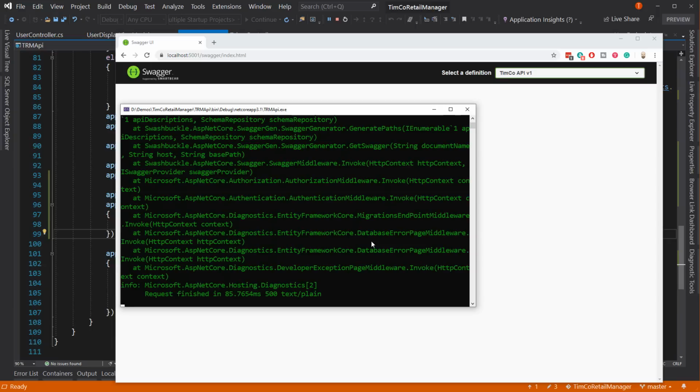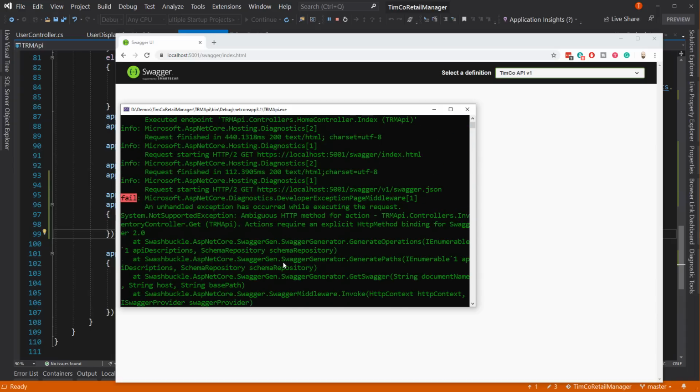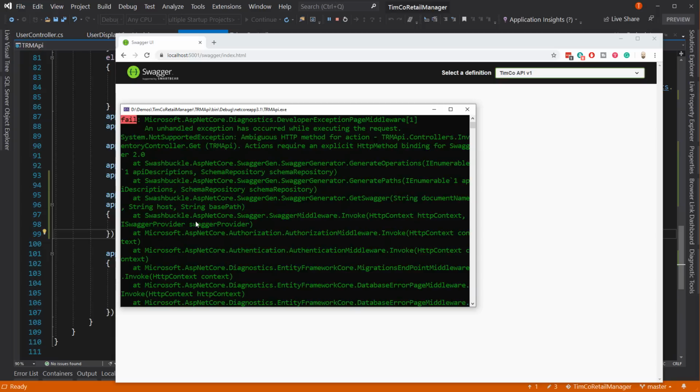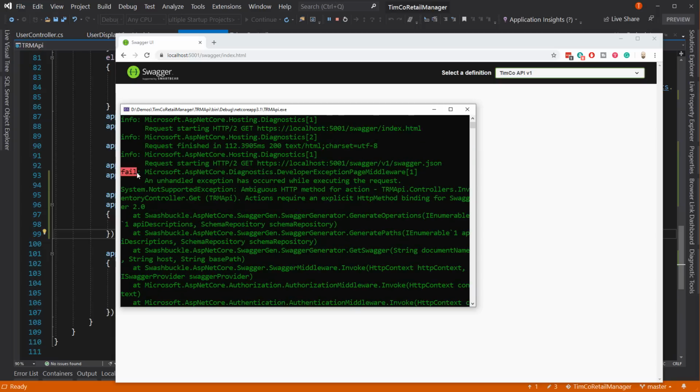So it can be tricky to read it sometimes, but that's pretty obvious right there. The big red fail. Now, because it had so much information, it scrolled off the screen, you don't see it. But you scroll up, you can see the big red fail, and it says an unhandled exception has occurred while executing the request. Okay, so we got an unhandled exception.